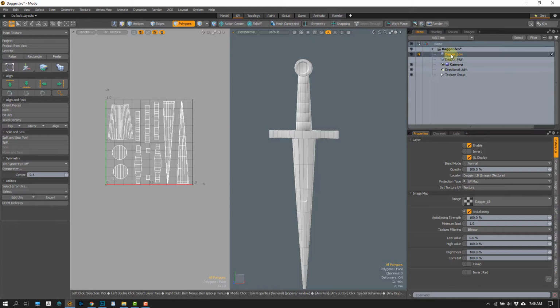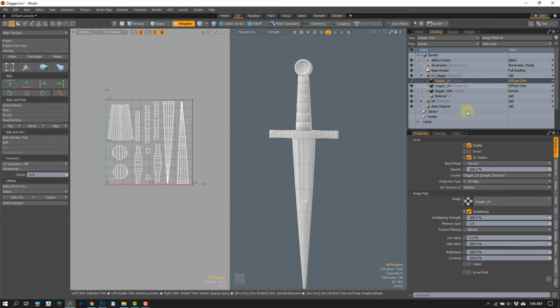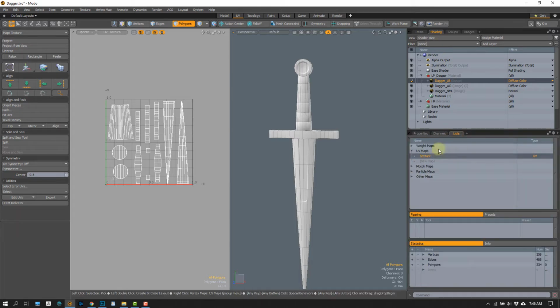The low poly is turned on. We know because the little eye's on there. Go to list UV maps, UV texture selected. We can see that because it's sitting over here. This guy, our light bake, is all the way up top. Illumination total. So this scene should be good. Only need to do one more thing, and that's adjust the lighting.